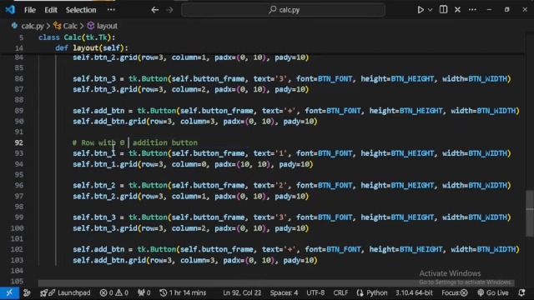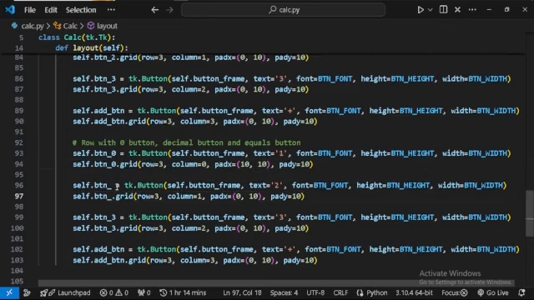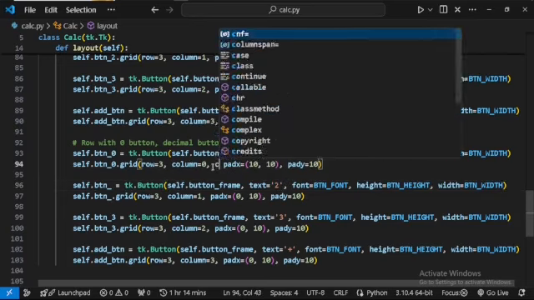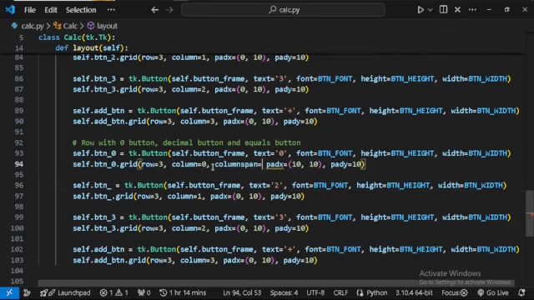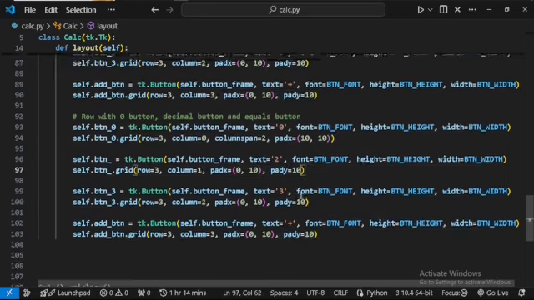So we have the row with the 0 button, decimal button, and the equals button. So I have it like this. So we have button 0, and I'll just leave this as this. What we'd like to do with this 0 button is have it with a column span of 2, and you'll see the reason why we do this very soon. For this, we'll be removing this padding too, just like we did before.